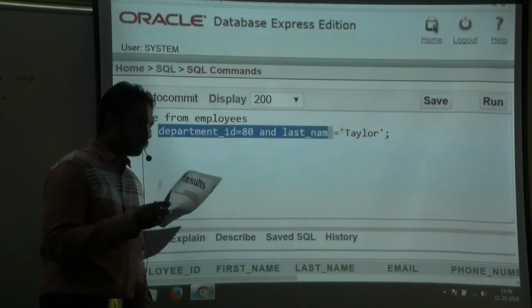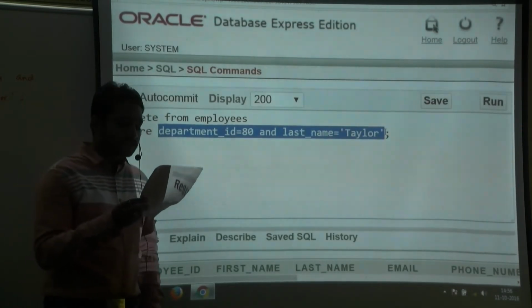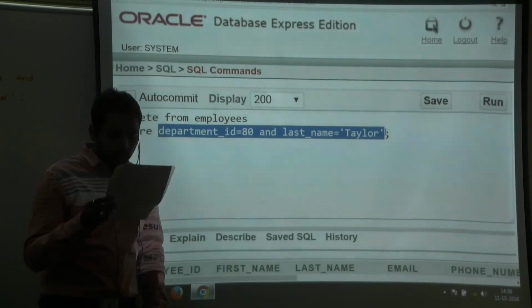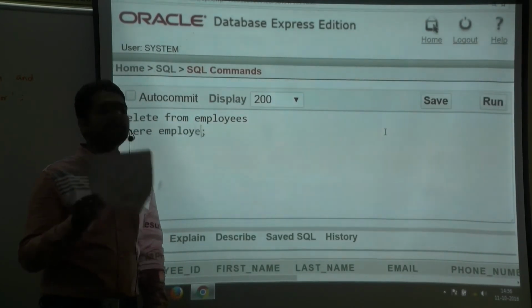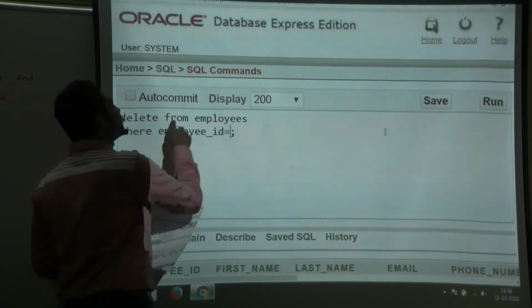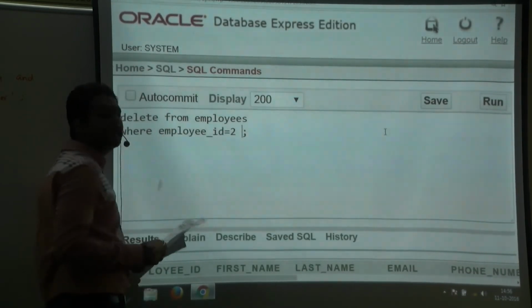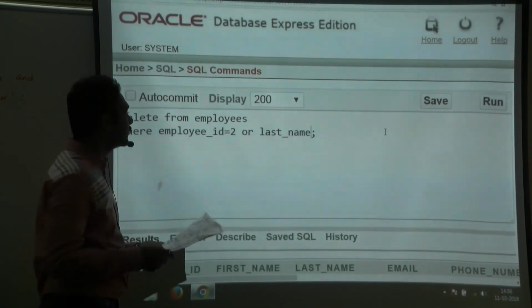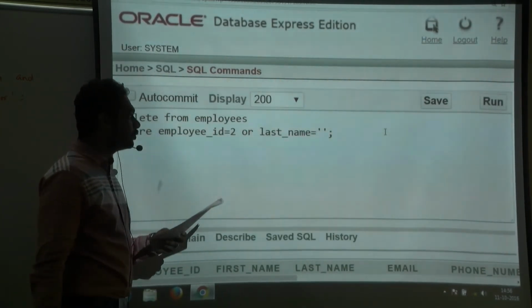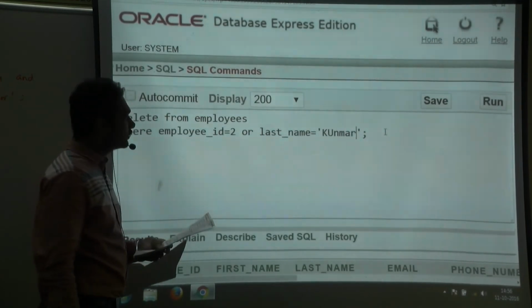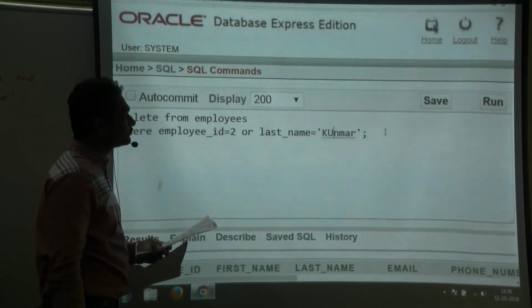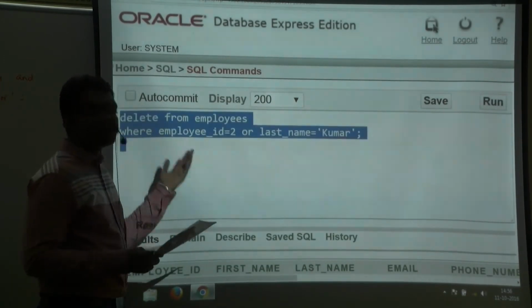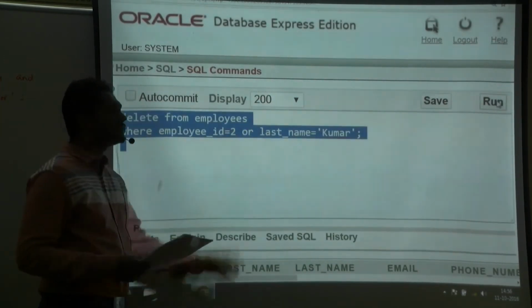Next one, write a query to delete the rows satisfying the following condition: the employee ID is 2 or the last name is Kumar. Simple. Delete from employees where employee ID equal to 2 or last name equal to Kumar. This is the query.